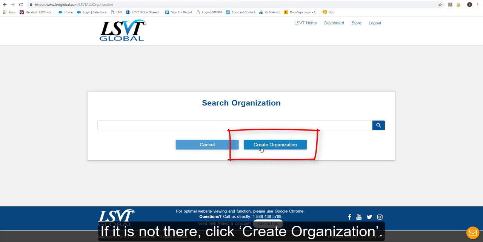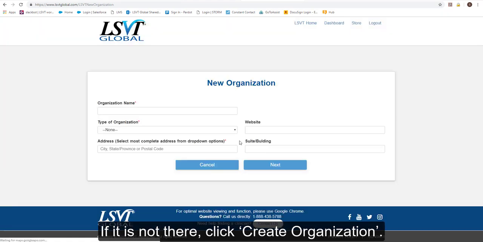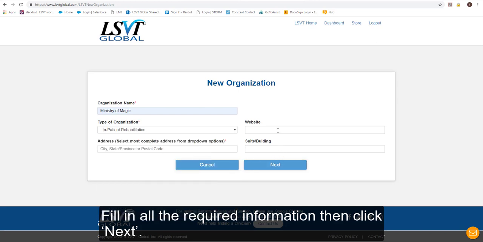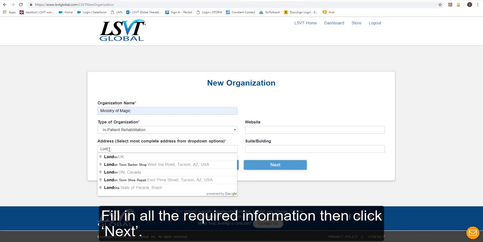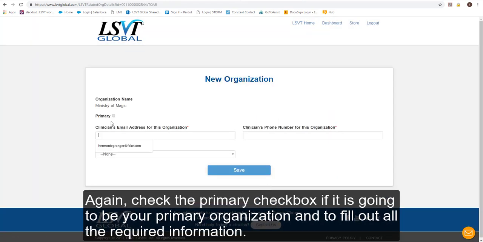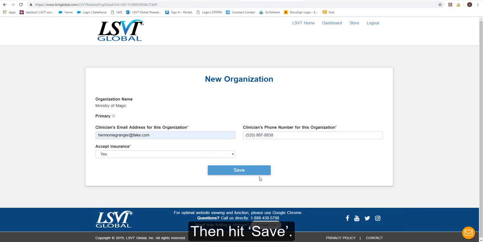If it is not there, click Create Organization. Fill in all the required information. Then click Next. Again, check the primary checkbox if it is going to be your primary organization, and then fill out all the required information. Then hit Save.